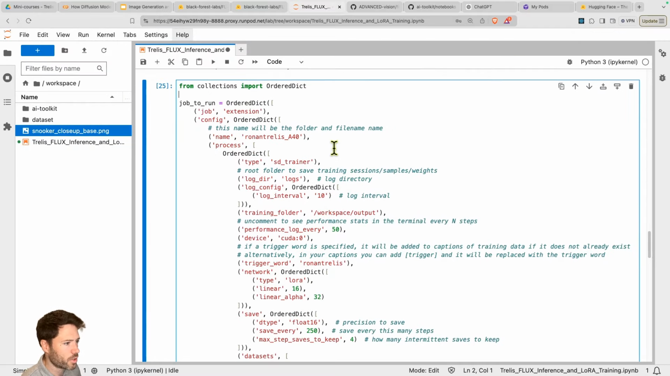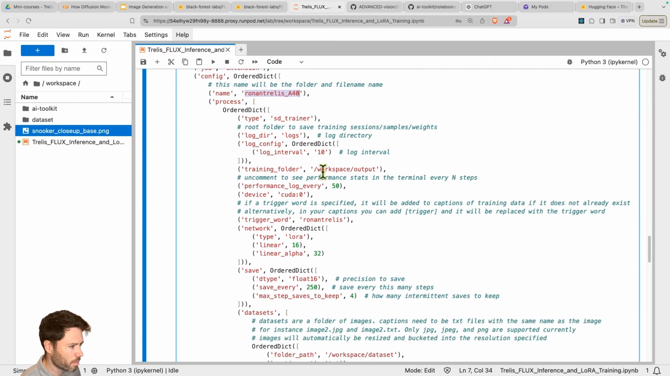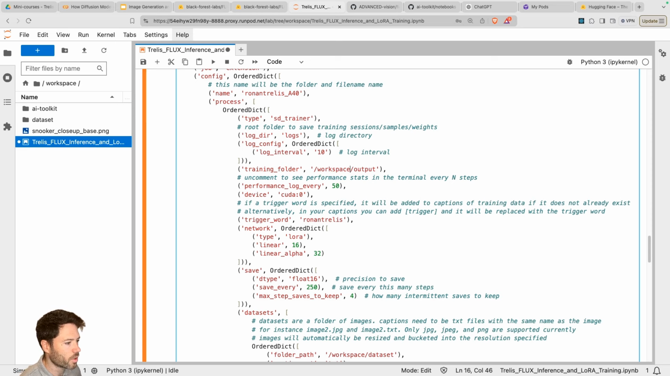Now, there's not all that much you're going to need to change. You can give a custom name here to the folder that we're going to generate. The output folder is going to be workspace. If you're in Colab, you want to swap that to content, but we're not, so we're going to leave it like that. This here is around logging, so we're going to log performance every 50 steps of the training. We're going to use a GPU.